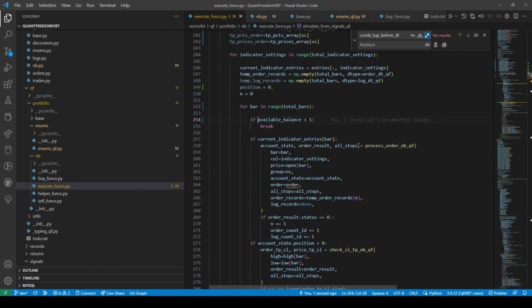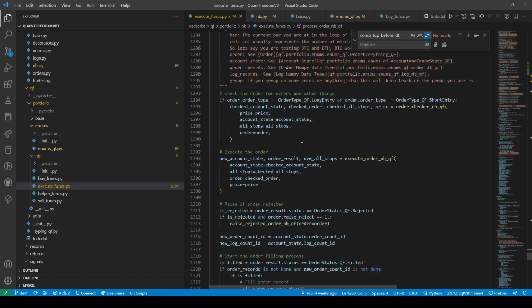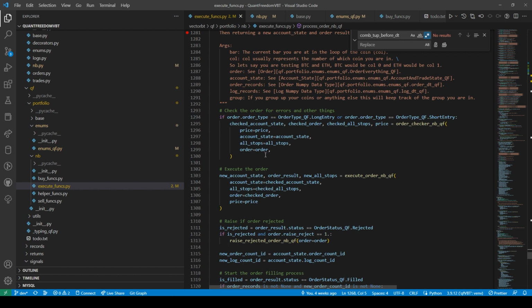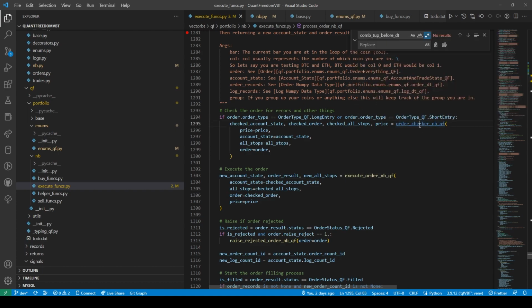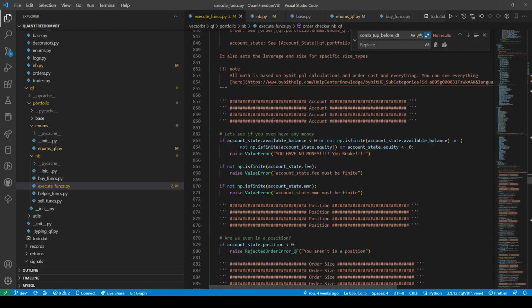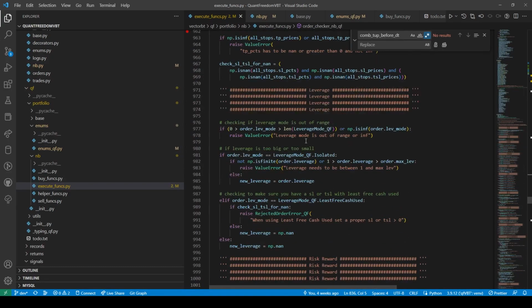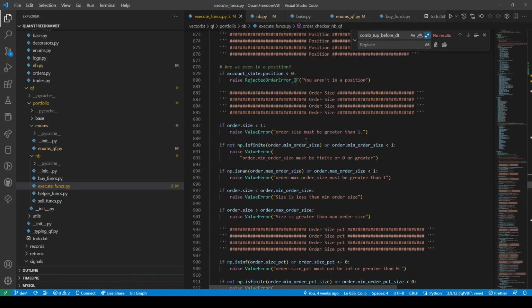Every time I process the order, I'm gonna have to send a lot of variables and then return a lot of variables. I think I'm just gonna have to do that. And then inside of here, I'm gonna have to send tons of variables. And then inside of the order checker, we'll check all this stuff for the order.